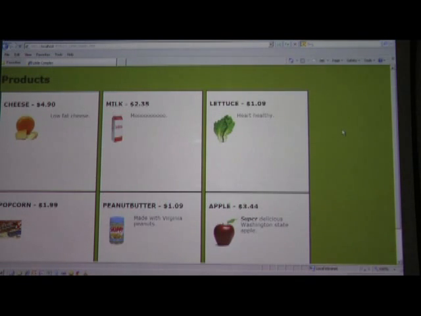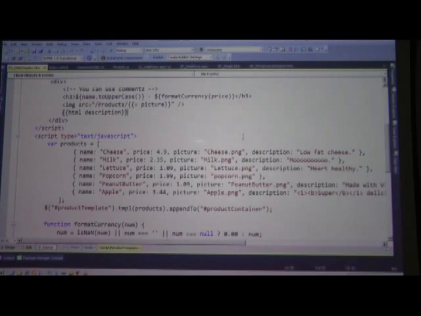So let's enhance this so that, let's say some of the products are on sale. It would be nice if I can show those products which are on sale in red color, and those products which are not on sale with green color, maybe like on sale in red color and regular price in green color. So let's see how to do that.